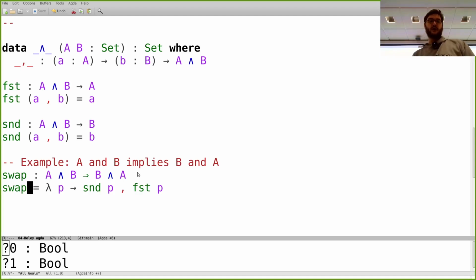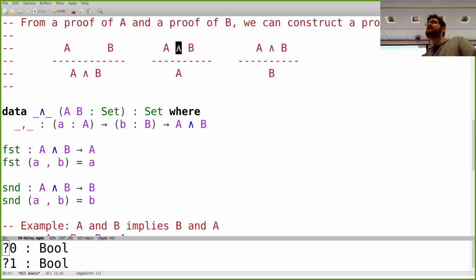And so I only want to use the introduction and elimination principles for these logical connectives. But you could just as well write it on the left. For this first and second here, I introduced the argument and pattern matched on it on the left, because I was defining these core principles corresponding to this proof principle: if you have a proof of A and B, you can get a proof of A, and you can get a proof of B.